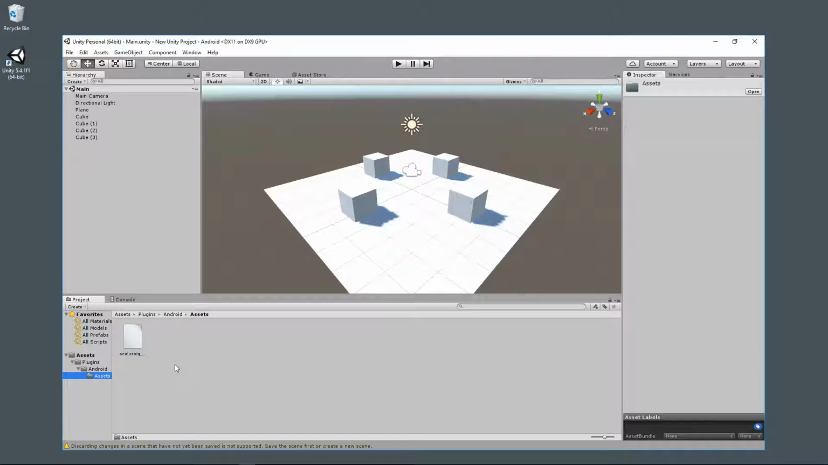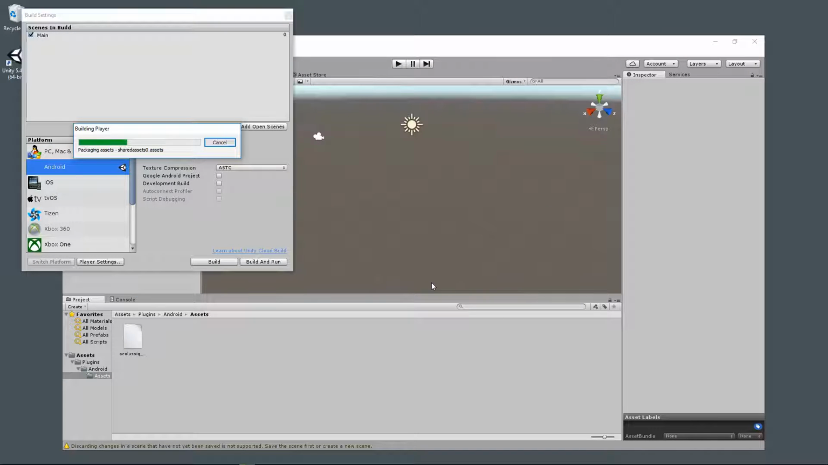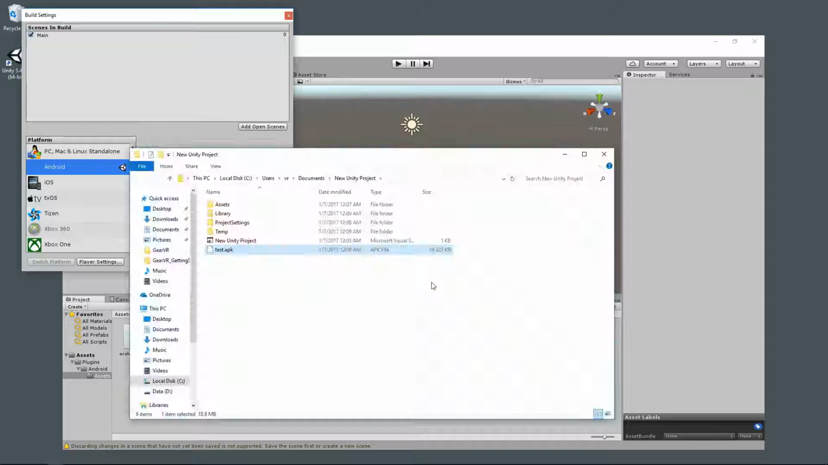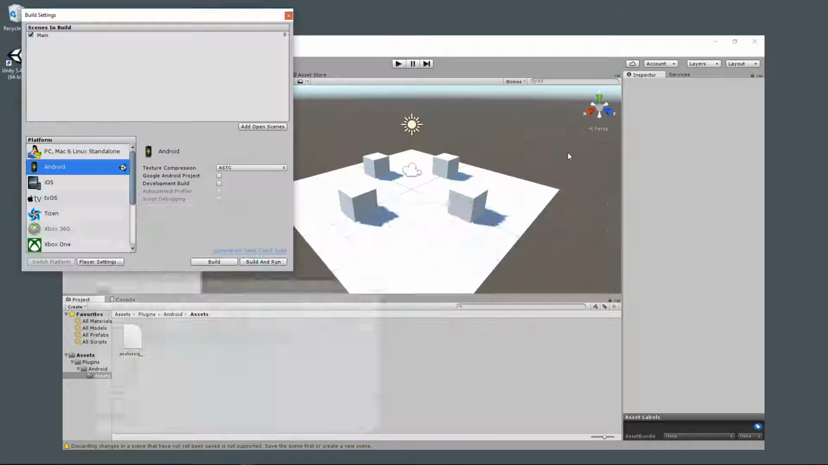Now we will verify that the app can be built by clicking on Build. We see that the application has built successfully. Connect your phone via USB and click Build and Run. The application will launch after it has been deployed.